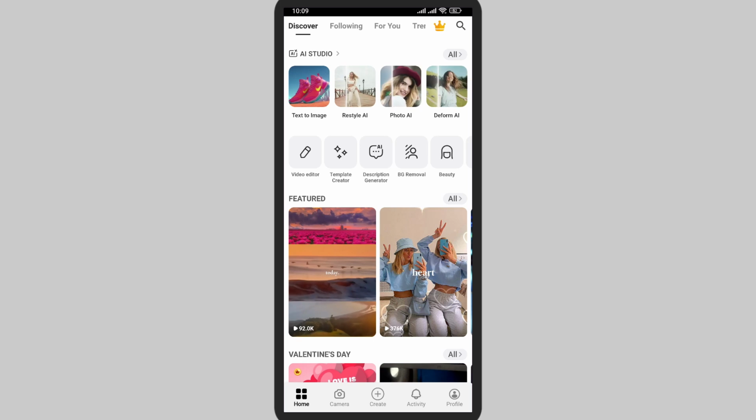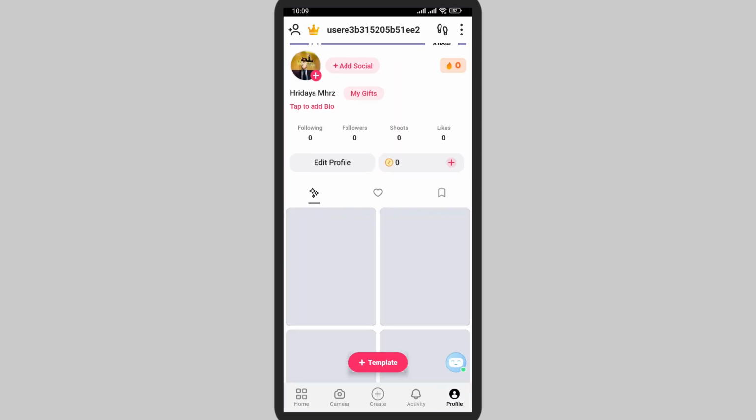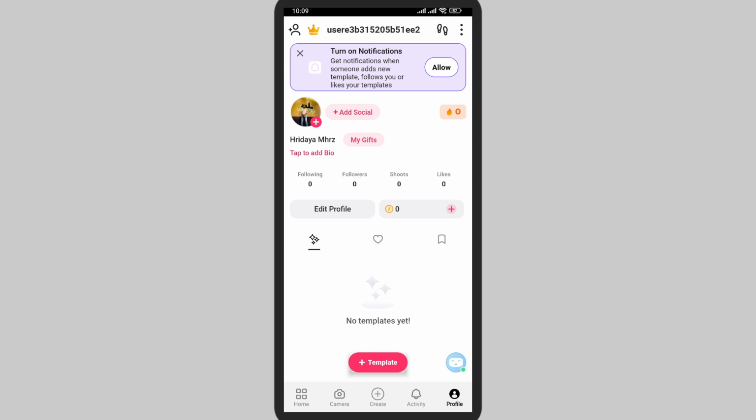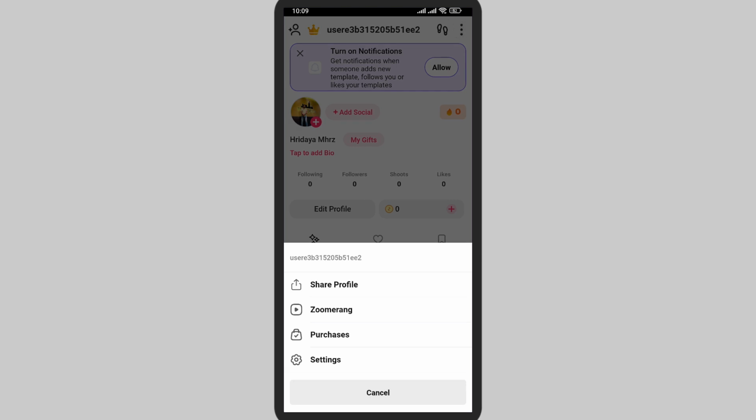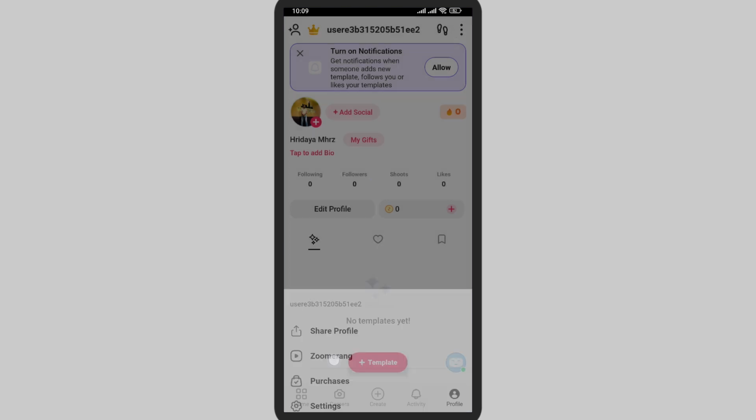Now, here on the right bottom, you can see a profile icon. Simply tap on the profile icon. Now, here on the right top, you can find this three dot icon. Tap on this three dot icon, and on the bottom, tap on settings.